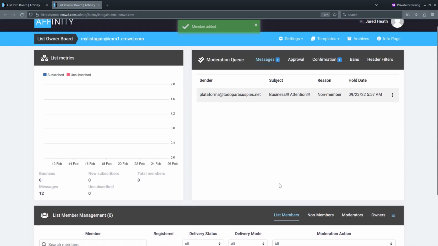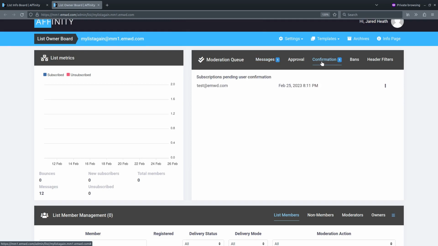For verification purposes, new members need to confirm their email address by responding to a message from the list server. Sometimes these messages are lost or accidentally deleted, leaving their pending subscriptions stuck. This can be fixed through the moderation queue. Click Confirmation to see pending confirmation requests, and clicking the vertical dots gives the option to discard the request or ban the email address. Once the confirmation is discarded, the list admin can retry adding them to the list.